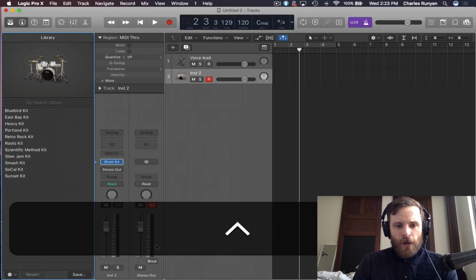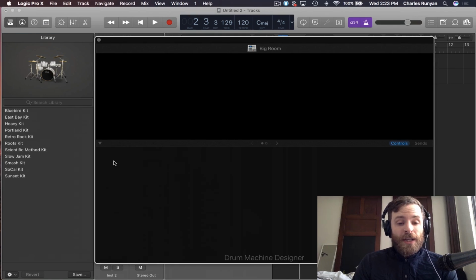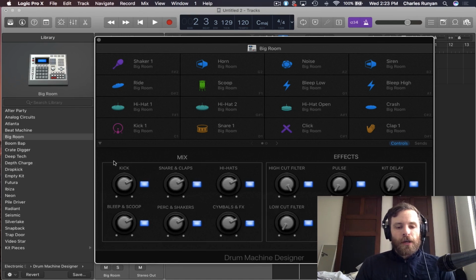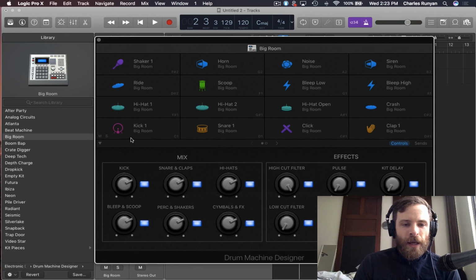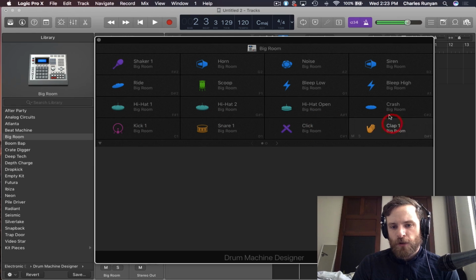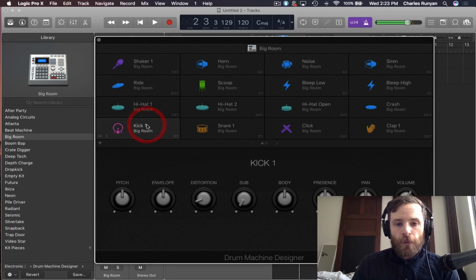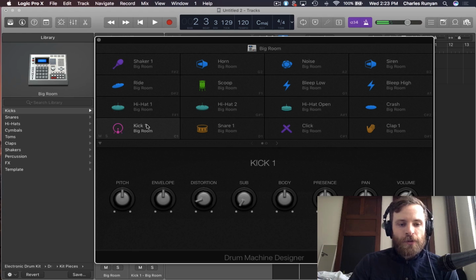Nonetheless, when I pull up Drum Machine Designer, I'm going to get what looks like a typical drum machine or drum rack or whatever you really want to call it. And I have all these different slots to put in or record a beat. And so there's several ways I could do that.